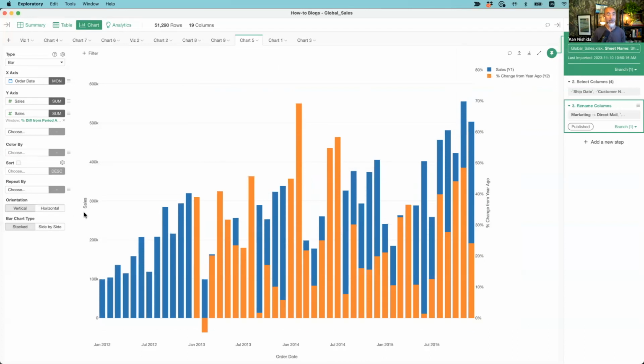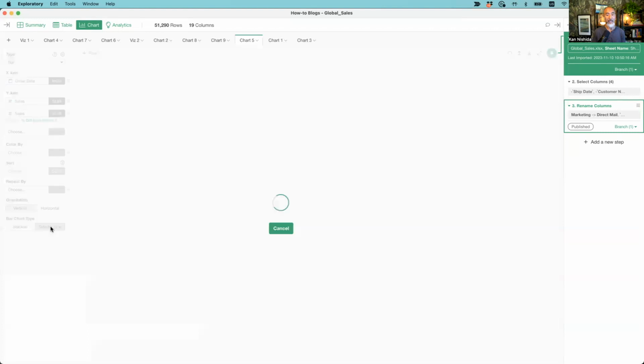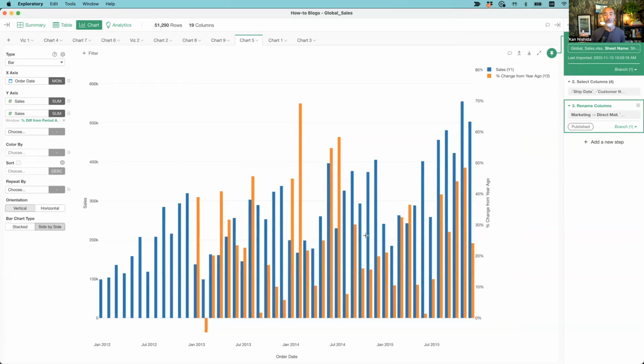Then what I'd like to do is show them side by side. Then we can see the trend of the percent change, and also the trend for the sales itself. As you can see, the orange is the percent change from a year ago, which is Y2, and Y2 is using this percentage scale. The left-hand side is the sales, so these are the sales values in dollars.